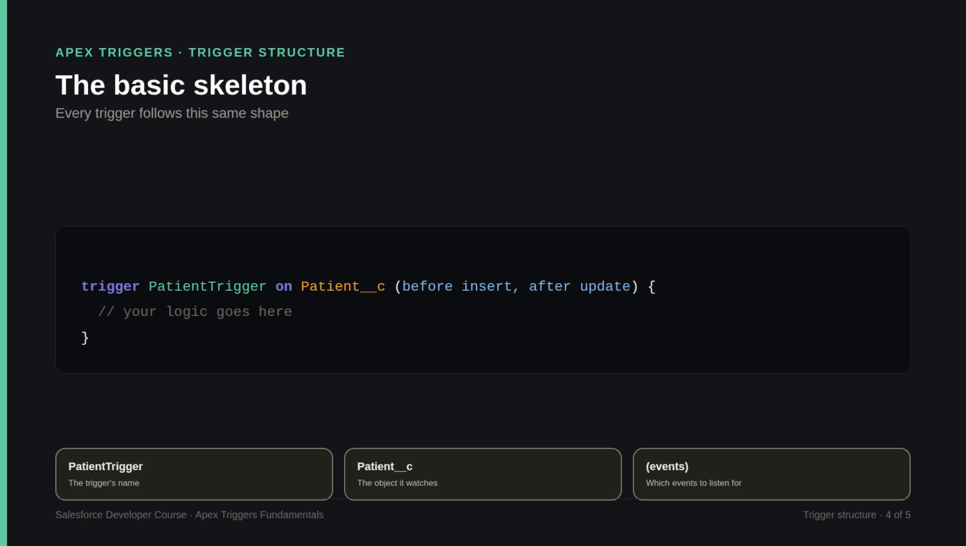You write the word trigger, give it a name, usually object name trigger. Then say on, and name the object it's watching, like patient __c. Then in parentheses you list which events to react to. Everything else, your actual logic, goes inside the curly braces. That's the entire shape. Every trigger you'll ever see follows this exact pattern.